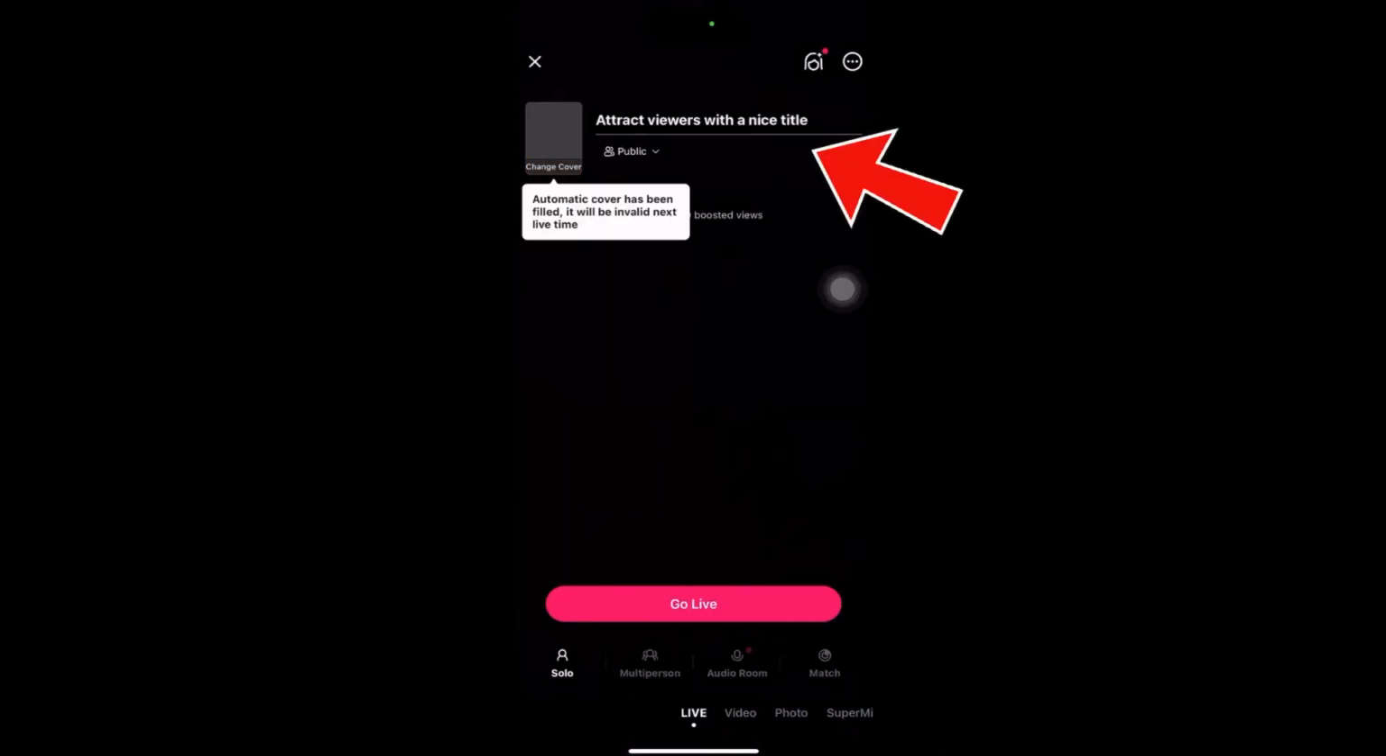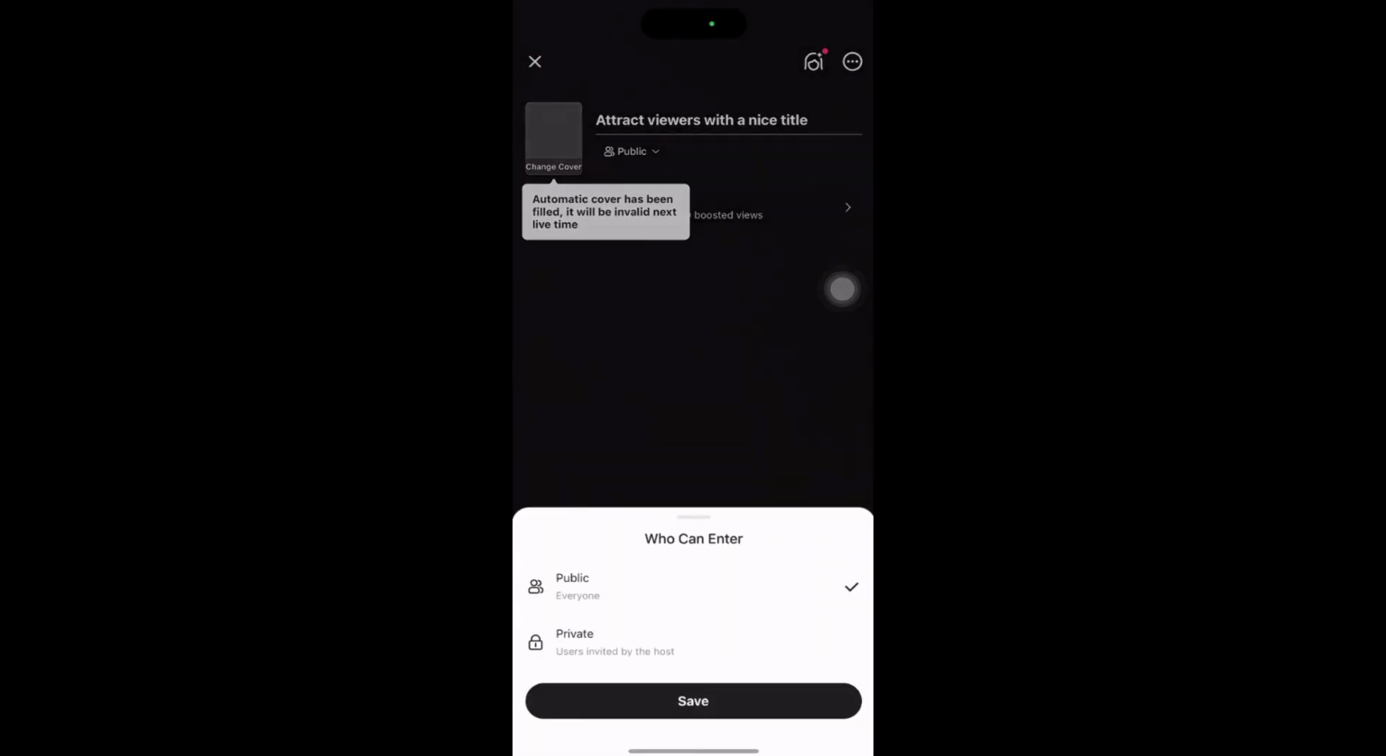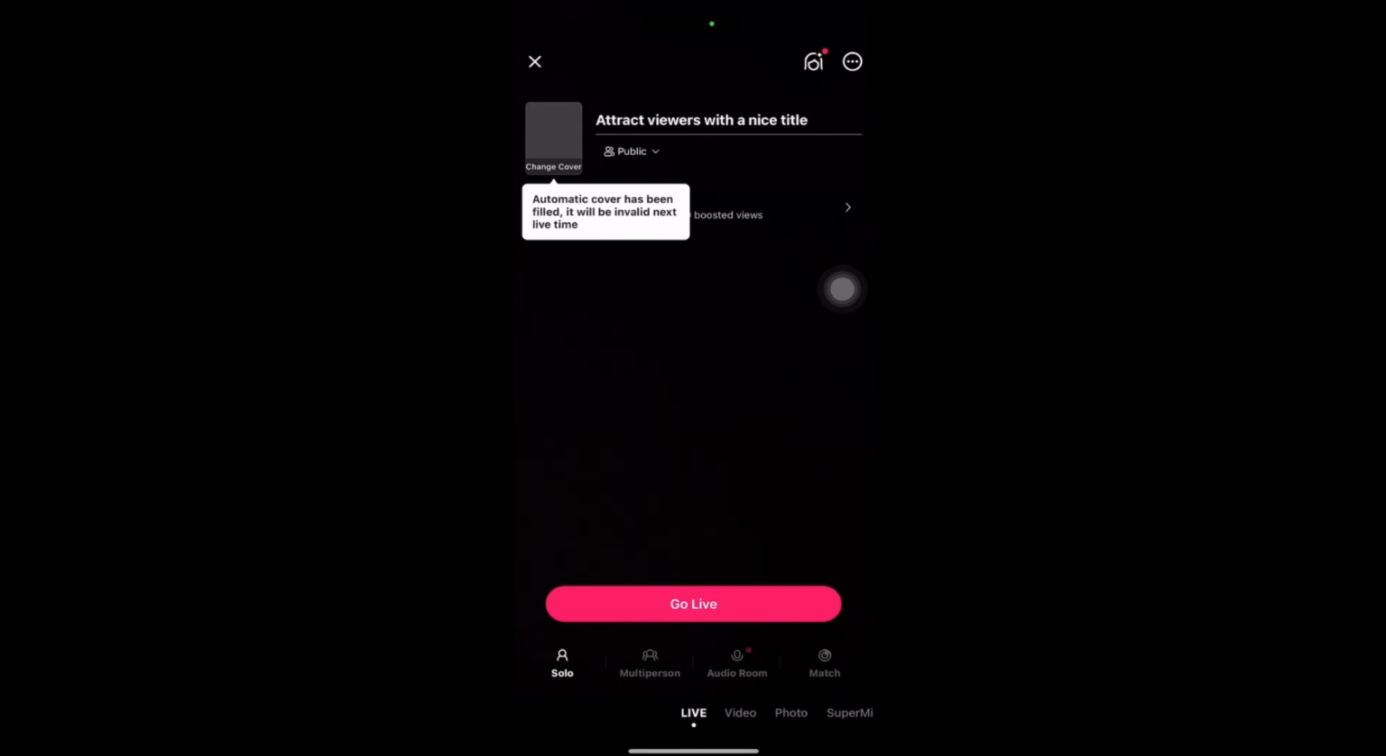So you can write in the attract viewer with a nice title, your title or any description you want to just publish, and you can choose here public or private and save it. And you can change cover. Automatic cover has been filled. It will be invalid next live.